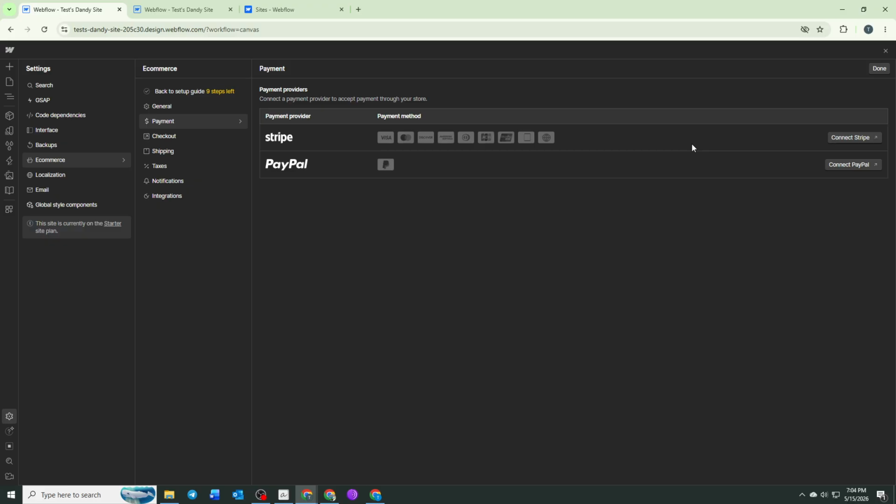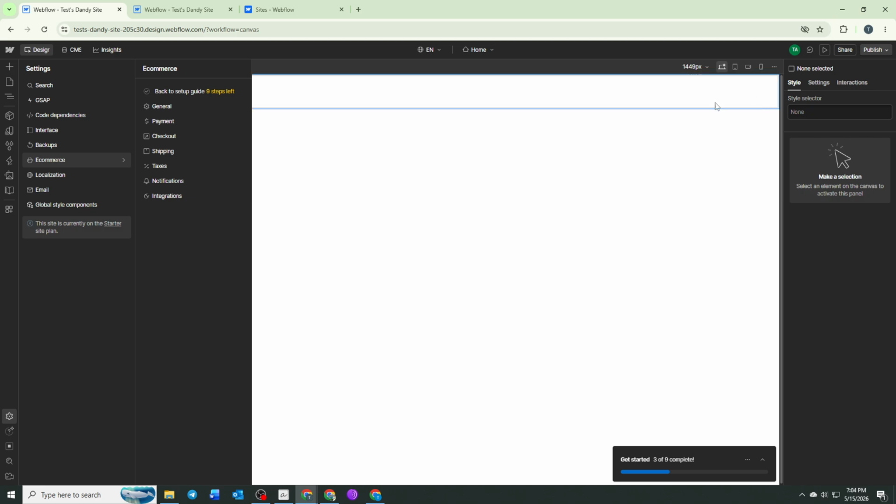After reviewing all your settings, click the Save button to apply your changes. Your Webflow store will now be connected to your selected payment methods and ready for online transactions.